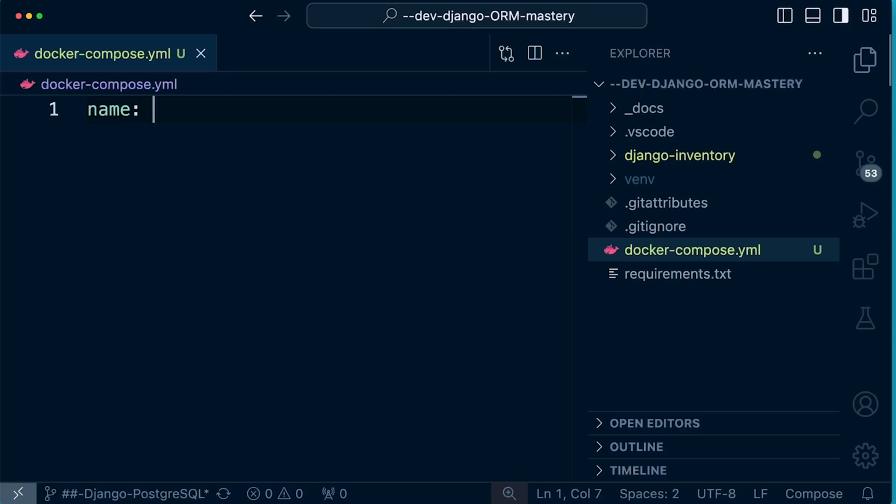So what we can first do is just name our project. Let's call this Django Commerce, or whatever you like, Django Inventory. I'm going to call this Django e-commerce. Right, so that's the name that's going to be utilized by Docker to name the stack or project with all the containers once we start the containers in Docker.